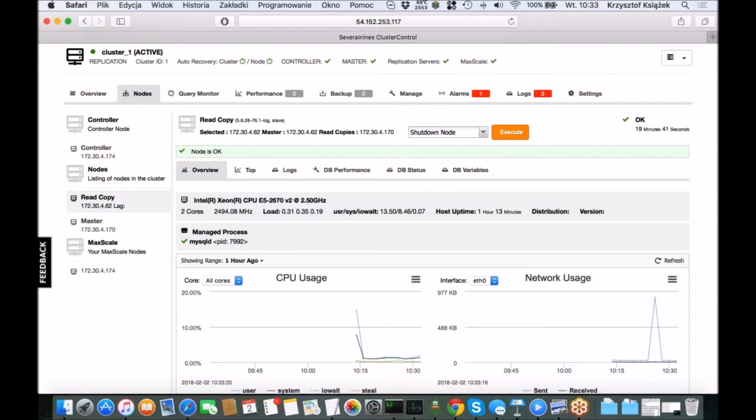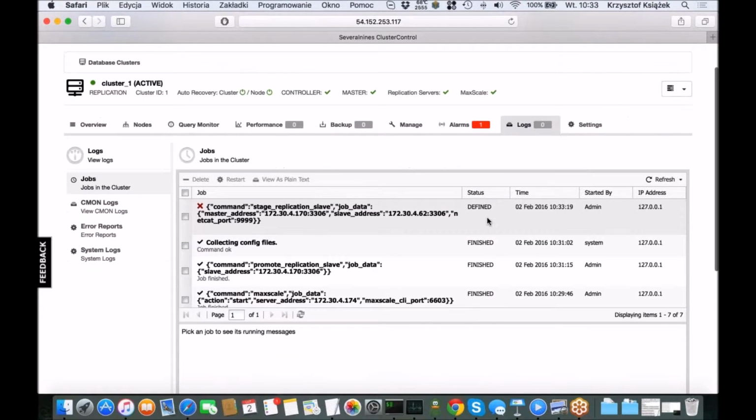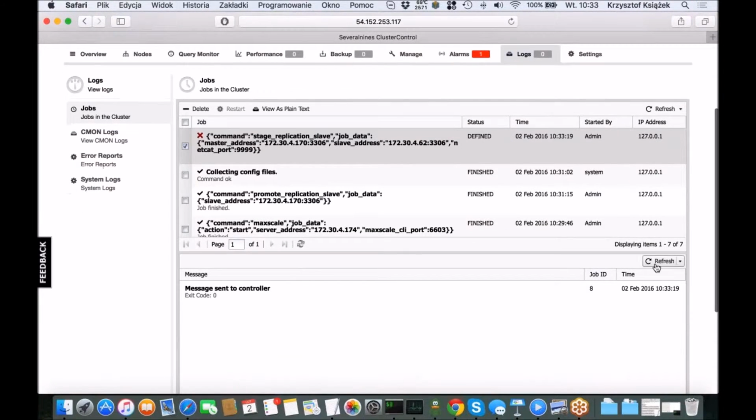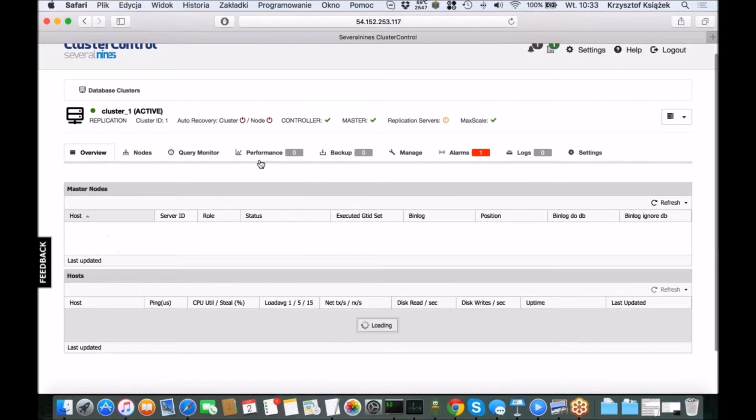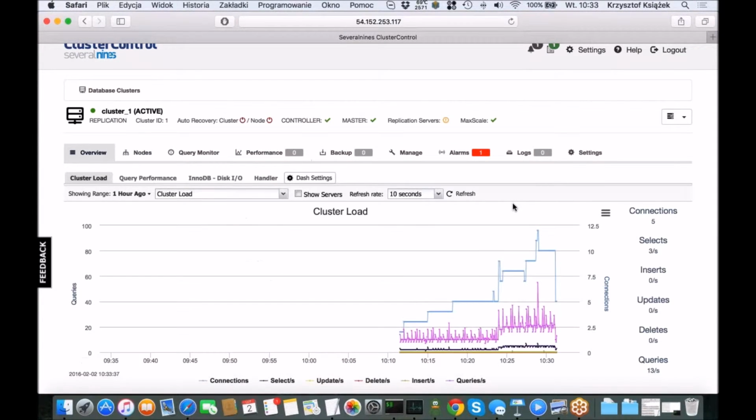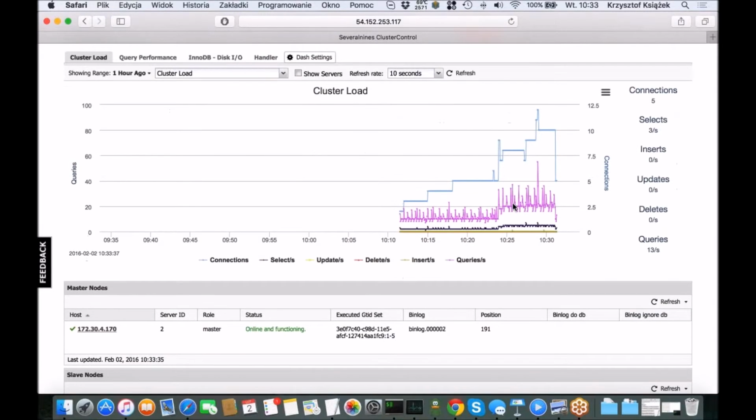So we're going to proceed with this job, and okay, basically MySQL is getting stopped on this node. So in the meantime, let's take a look at our metrics, our information about the status.